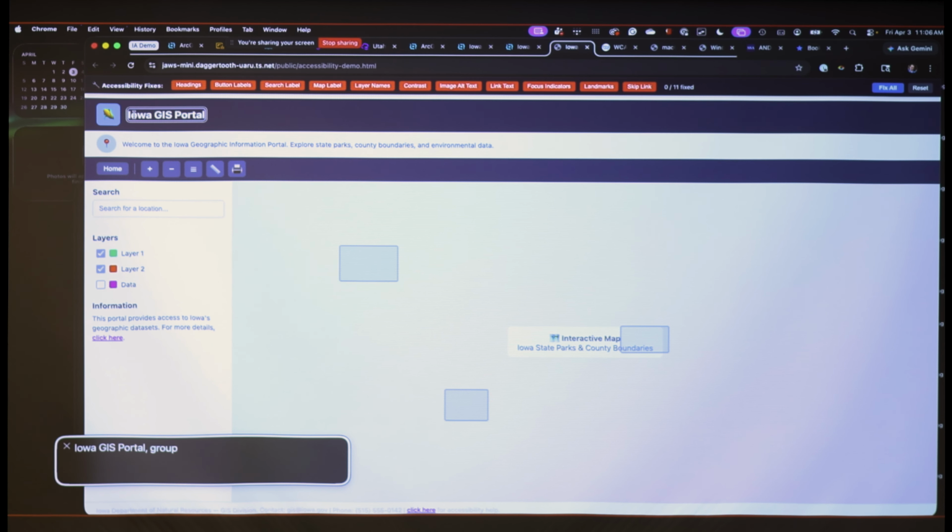Iowa GIS Portal, group. You are Iowa GIS Portal. You are welcome to the Iowa GIS image. You are currently on an image inside of web content. To begin interacting with the image.